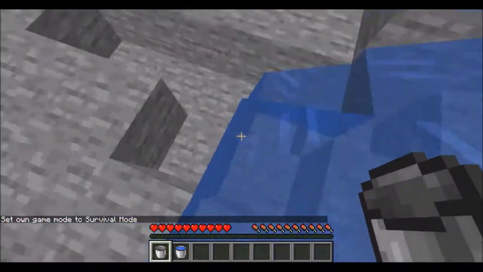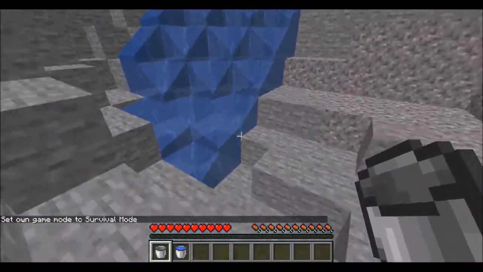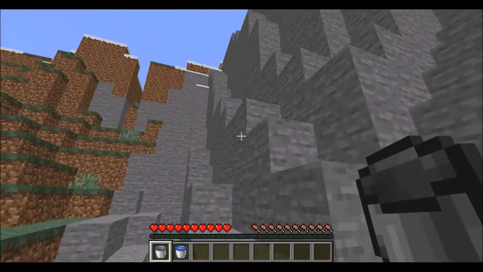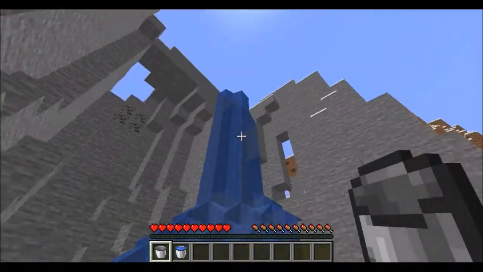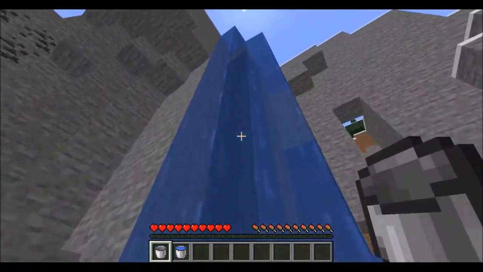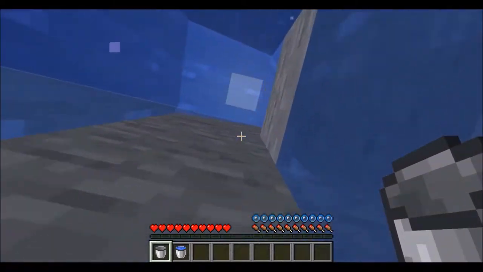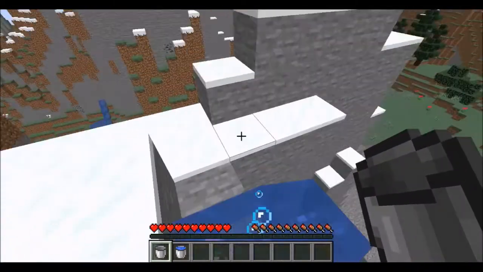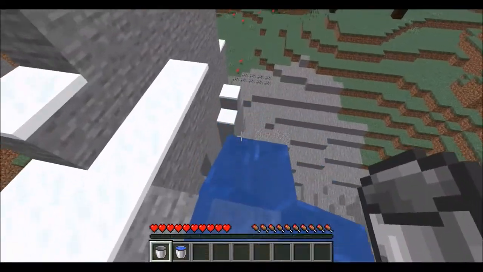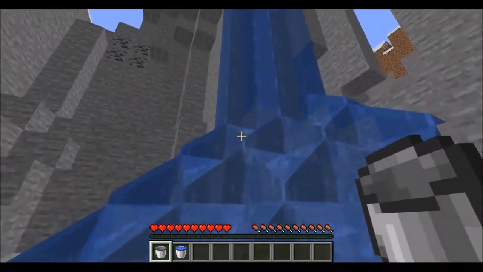You see, I don't die, even though I landed right there. But the great thing about this too is once you're down here and you start going for your resources and you get what you want out of it, you got your gold, you got whatever, you can start going up and you can basically swim up the waterfall to get back up to the top where you wanted to go. So this is a lifesaver, really.